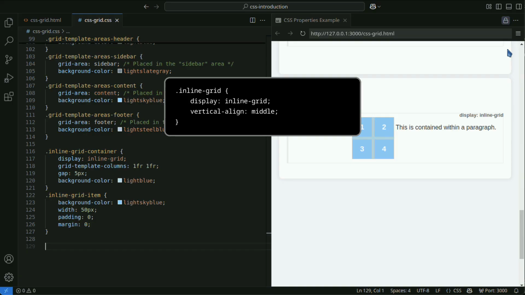Like other inline elements, inline grid respects vertical alignment relative to surrounding content. You can control the alignment of the grid using the vertical align property.